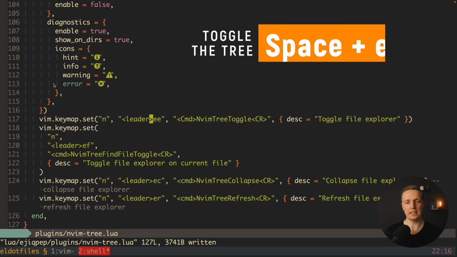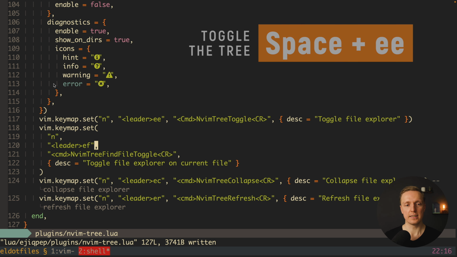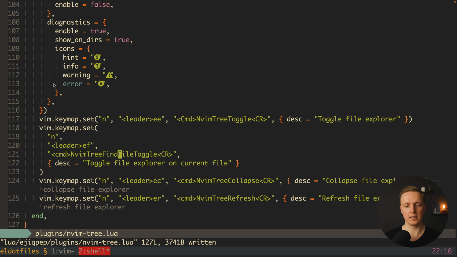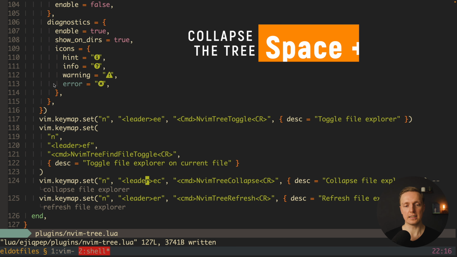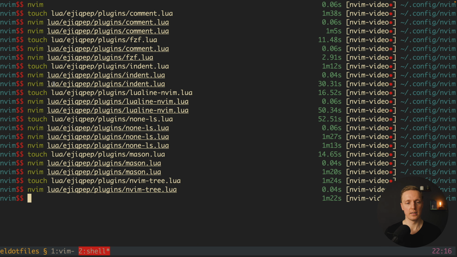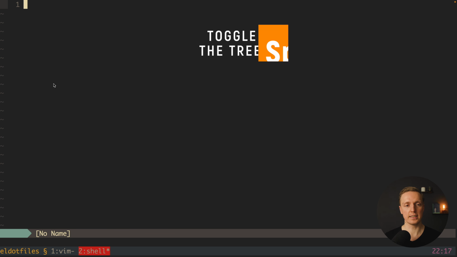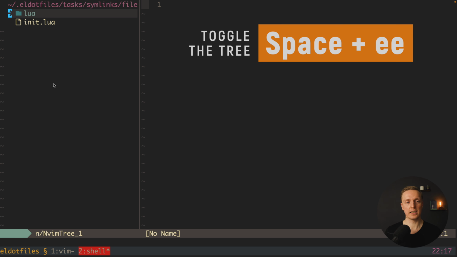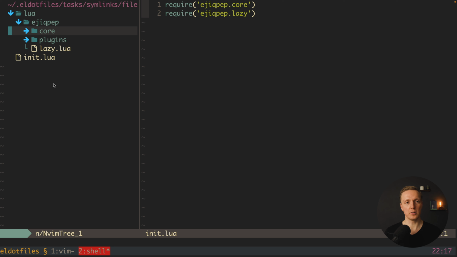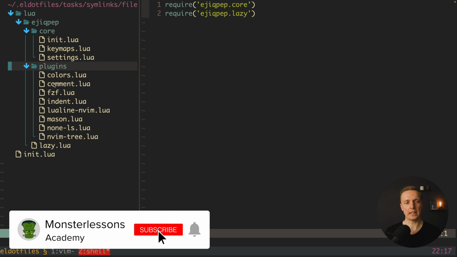So space EE must toggle the tree, space EF must toggle it and find a file that we're using now, then space ES can collapse the tree, and ER can refresh a tree. Let's check how it works. Now we can just call Neovim, and I can say space EE, and now here we see the file tree on the left. So this is our folder Lua. We can open Lua, and then here we have our core and plugins. This is our whole structure that we created.